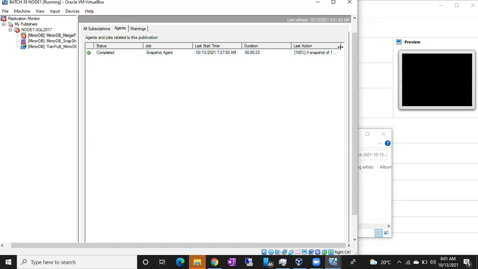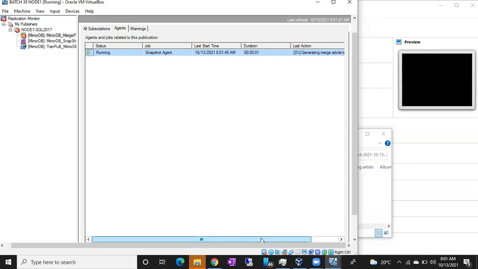One minute. Okay, let me check this one. Generating merge articles. Okay, it is generating now. Triggers. Okay, so now preloading. You can see .pre is there, right? This is the preloading step, the .pre script is running. So it will take some time, but not much time, because the table is very small, right? Might be 1 or 2 minutes. Okay, scripting article procedures, everything now it is scripting.